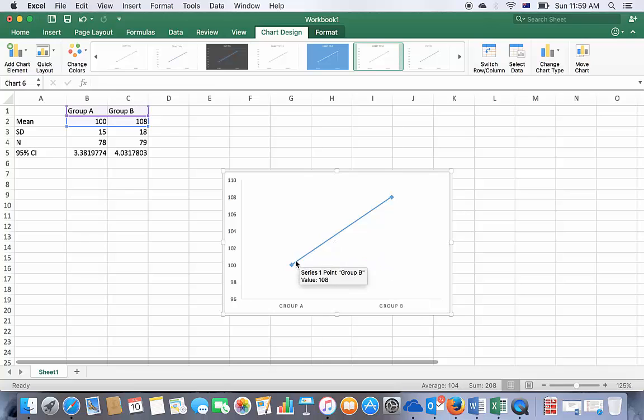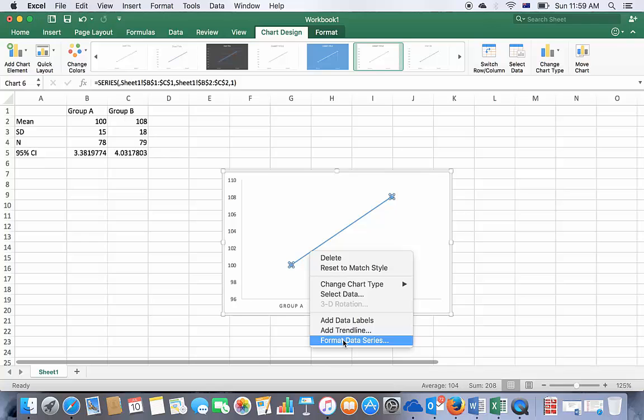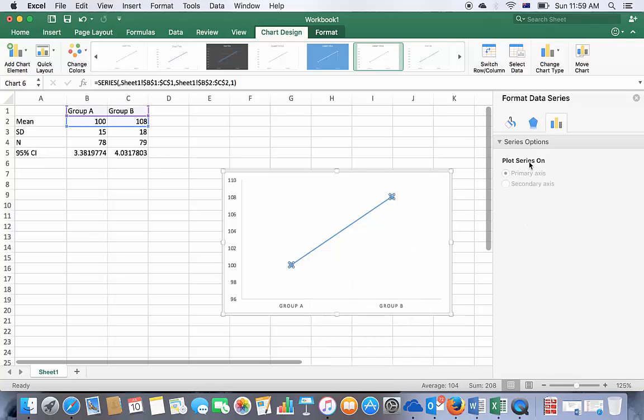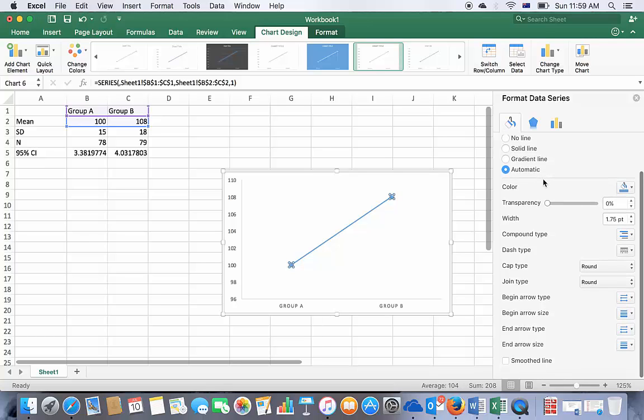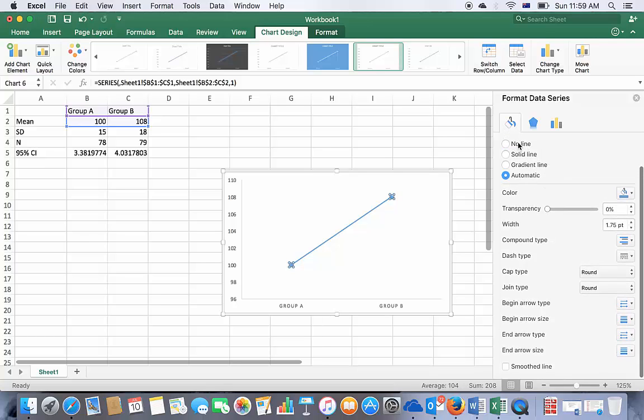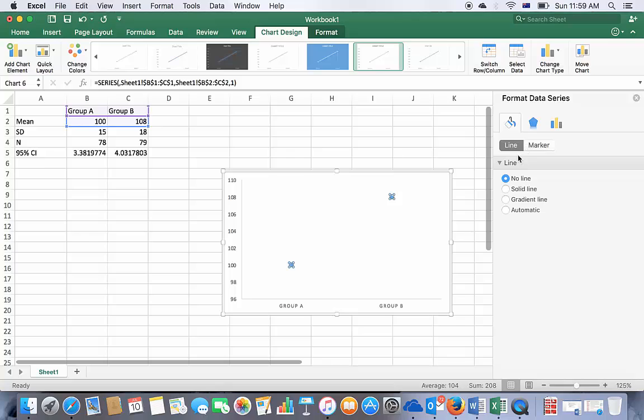Now we also need to remove this line here, because otherwise the graph would be telling us that the two data points are connected with one another. But in reality, these are two independent samples, so we need to remove the line. So just click on the line and right-click on it and format data series. You want to click on that tab and you've got a no line option, just click on that one.